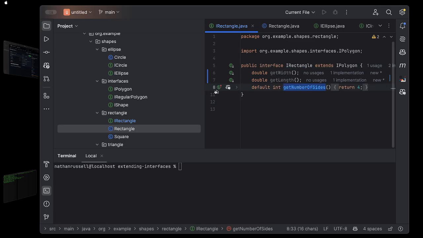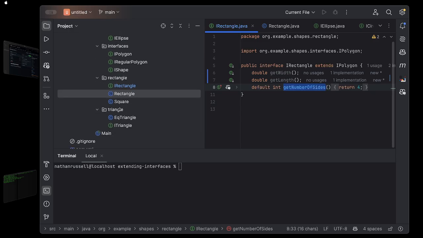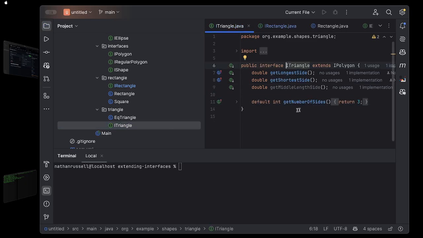So if we look, there are many triangles. We can have an equilateral triangle, we have an isosceles triangle, we can have a right triangle. So all these triangles that would be implementing a triangle, guess what? We're going to define the default number of sides. All triangles have 3 sides, which means we could have the default integer get number of sides.